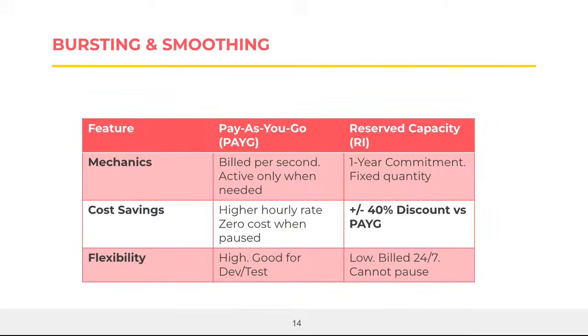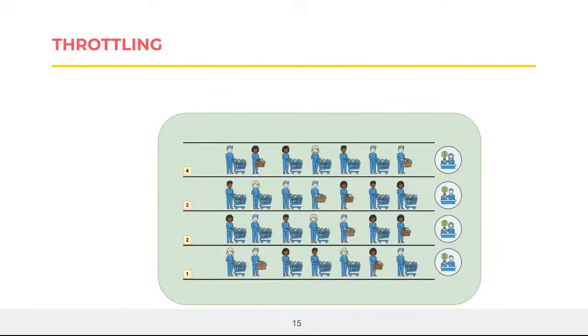And after that, we have the throttling. So what is the throttling? The throttling is when you reach the maximum of your capacity. You have too many customers in your supermarket, and your cashier shops couldn't follow the cadence. Here you will face some issues, and this is the kind of issue you will face.